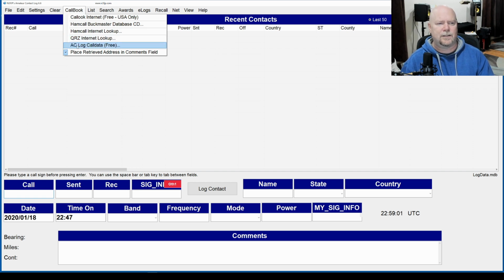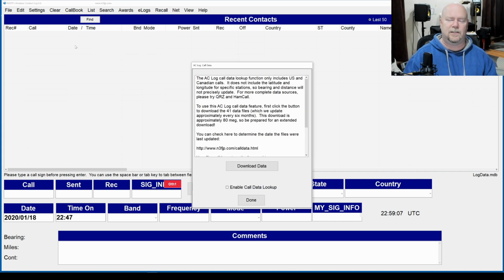That's why this right here, ACLog call data, exists. This is a downloadable database of call signs that lives right on the computer where you're doing the logging so that no internet connection is required to do lookups while you're logging. I would strongly suggest if you're going to activate, turn this on.